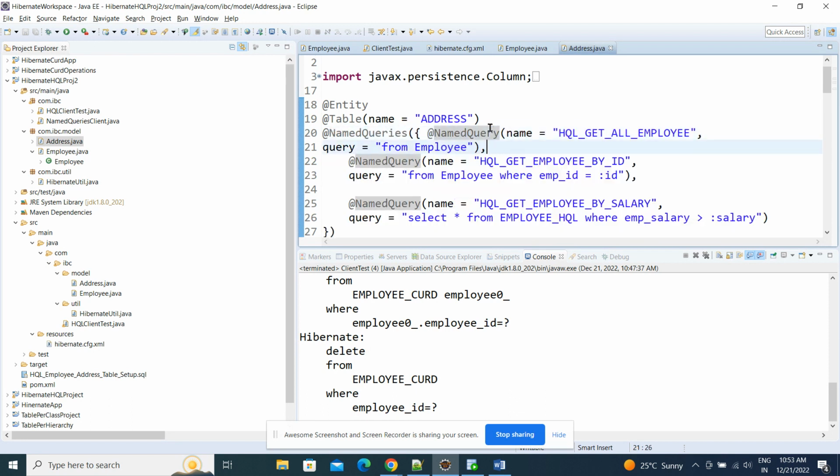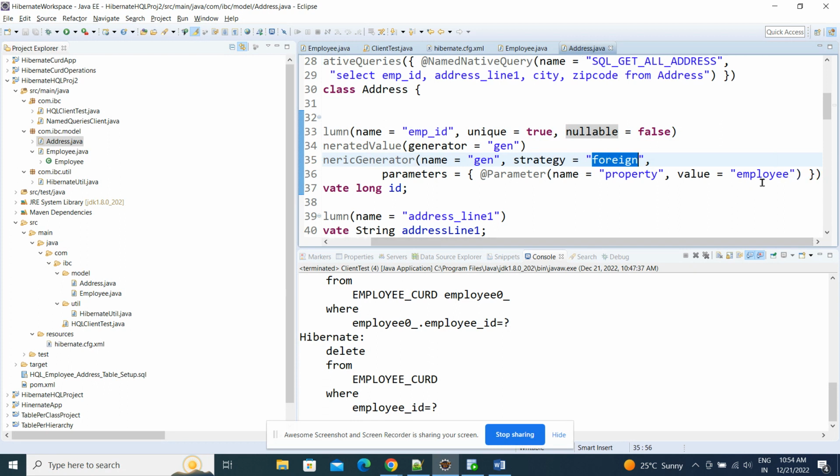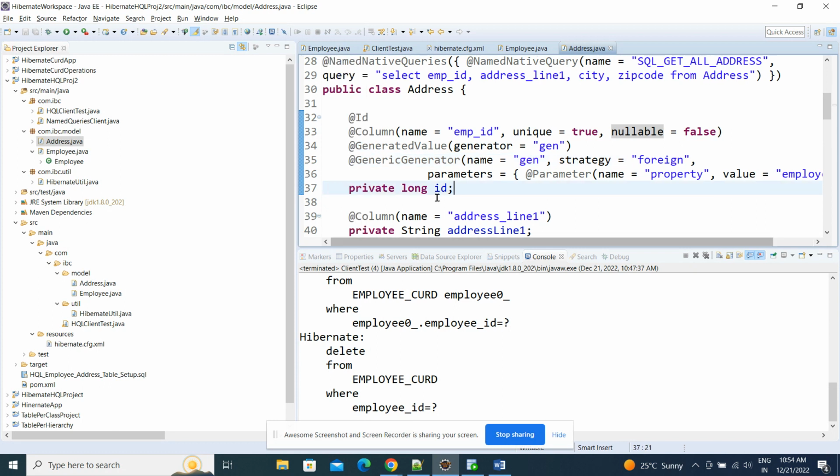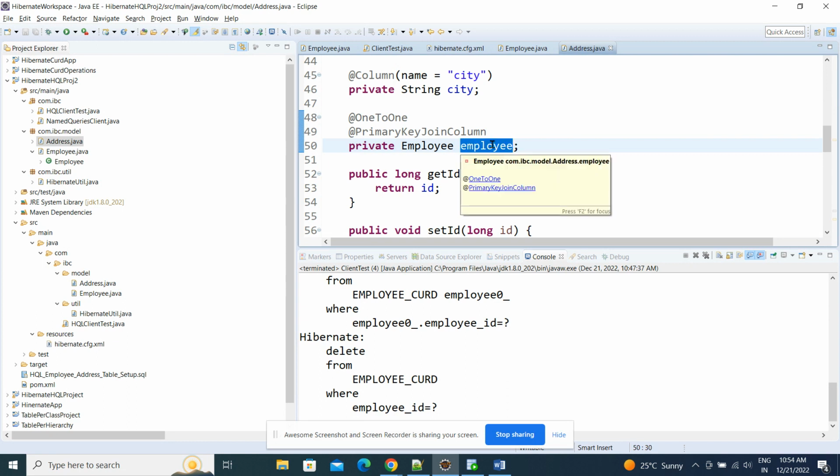Now this is the primary key column, so I'm giving employee ID. It is unique is true and nullable equal to false. I'm giving the strategy for the foreign key relationship with the employee table. The rest of the columns are nothing big, and I have added the employee class as well as an employee property. The reason is to give the relationship between the primary key and the join column.